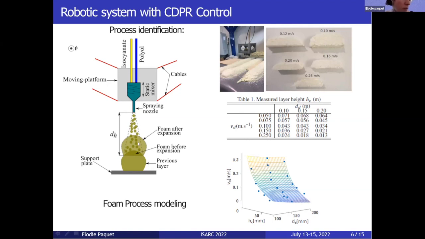It expands in about 5-6 seconds, and it acquires a sufficient thickness in about 6 seconds to be good for printing a new layer. The foam density is about 35 kilograms per cubic meter.